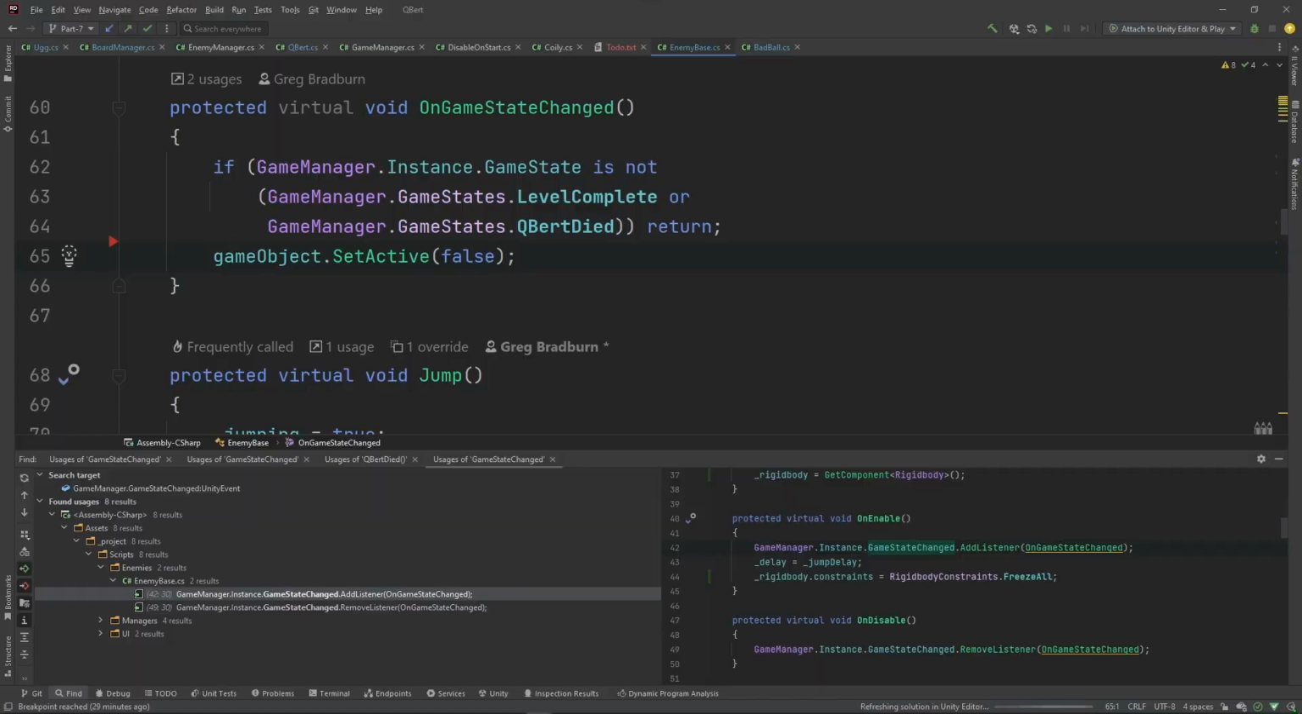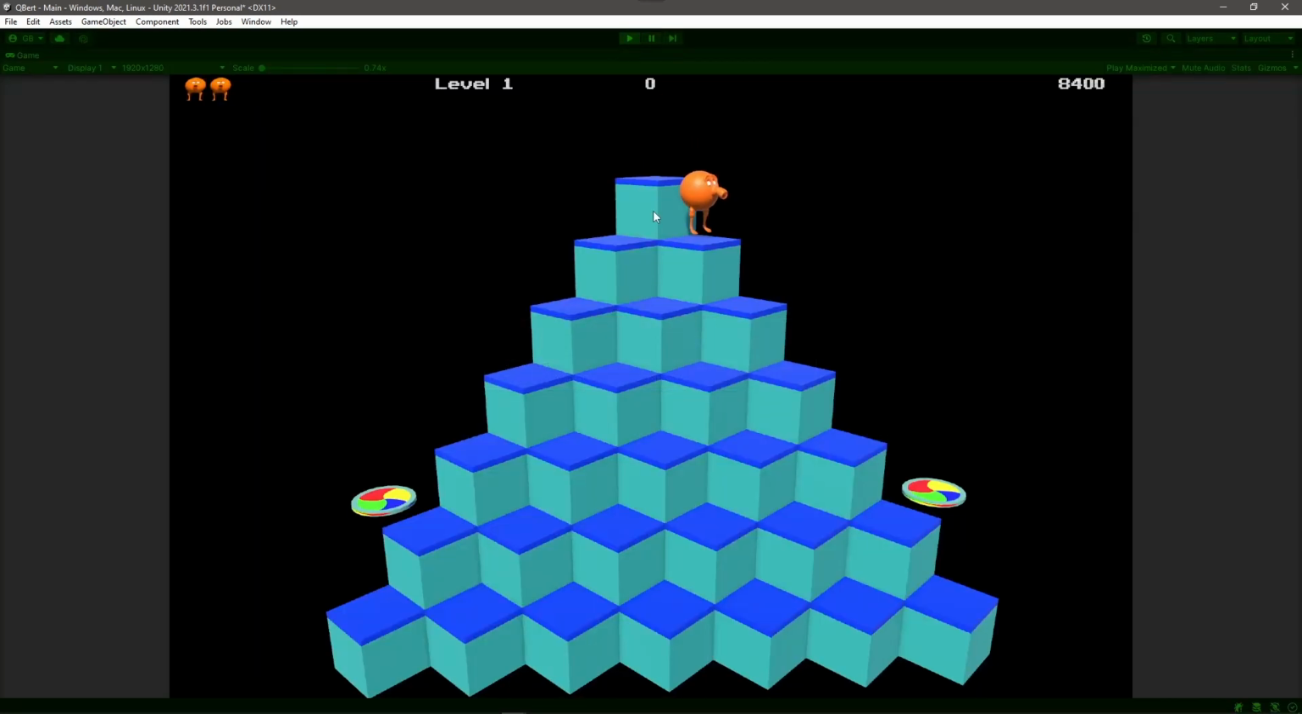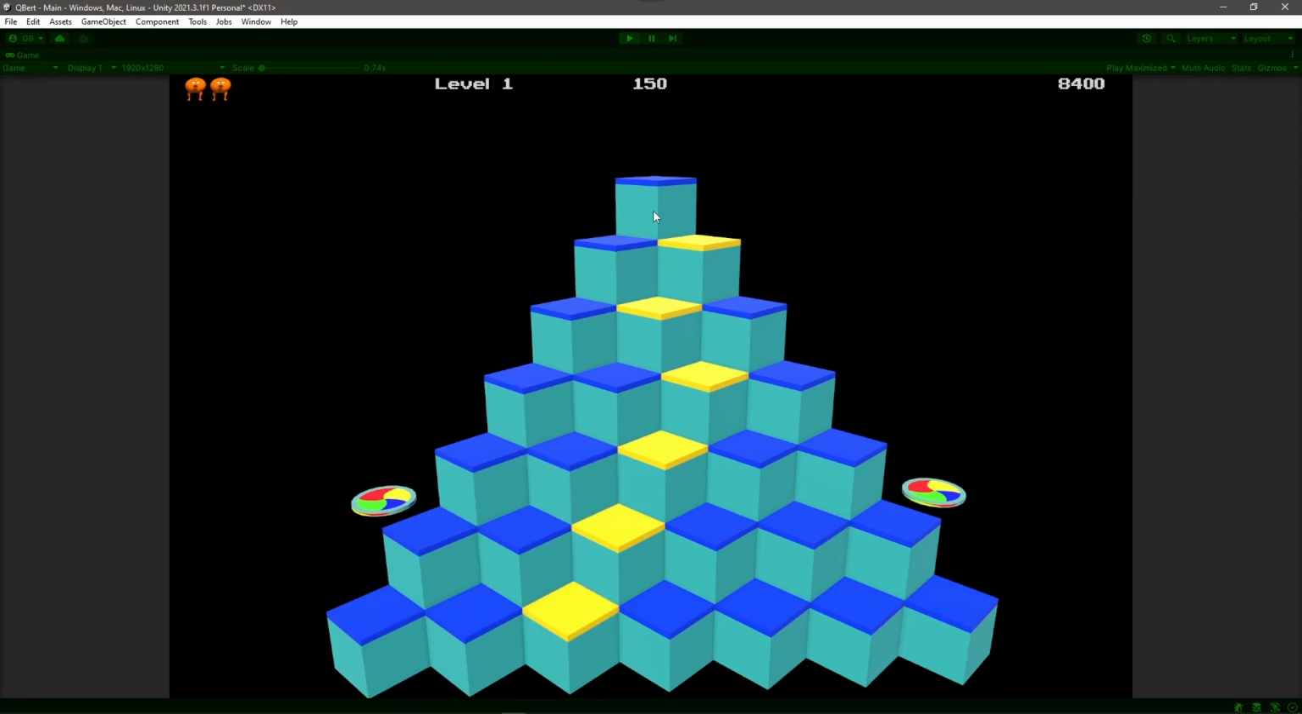We'll go back into Unity and hit play. Oh, there we go. Let's jump off another edge. Let's wait for some enemies to be on the board and do it. There's Coily. Okay, good. I think we have fixed that bug.